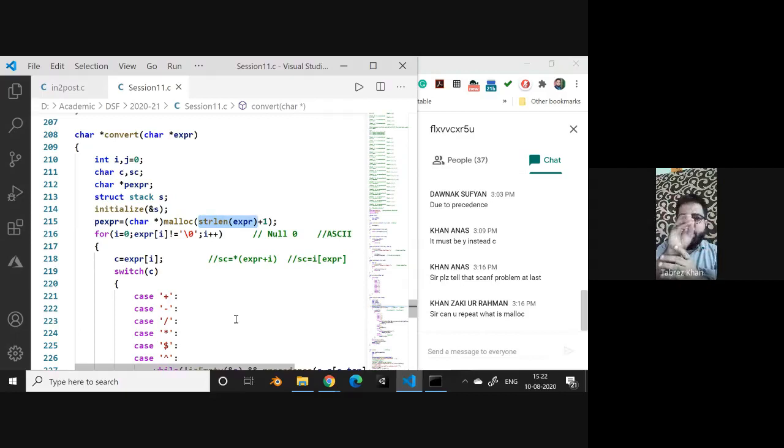So I have 5 characters. One character takes 1 byte, so it becomes 5 bytes. Then 5 bytes plus 1, one additional. So this many bytes we are asking the malloc function to allocate. So 6 bytes will be allocated for this specific example, A plus B into C. 6 bytes will be allocated to a pointer PXPR. So that is the use of the malloc function.